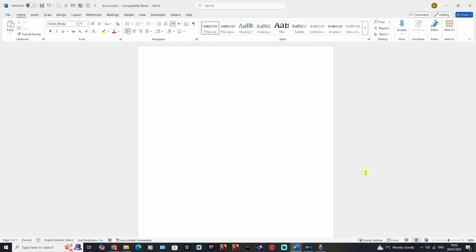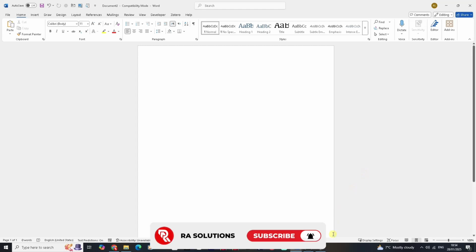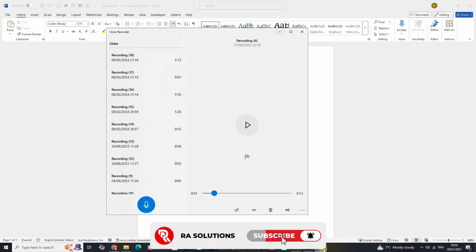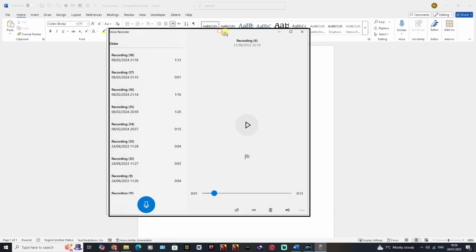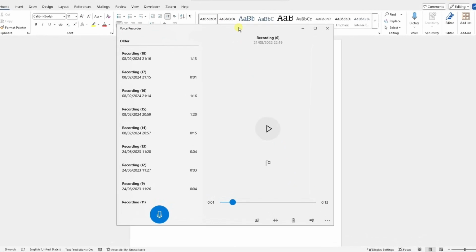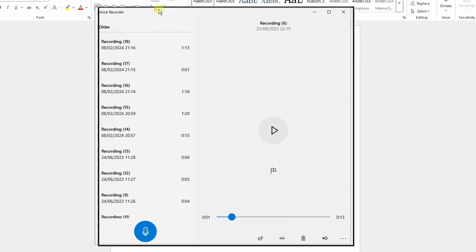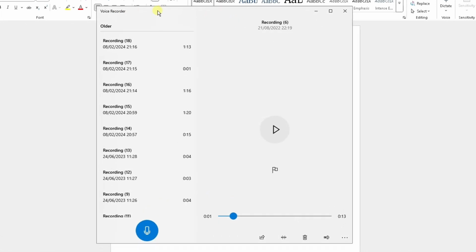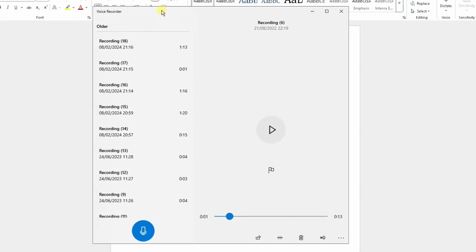First and foremost, let's say you're using a third-party application to record the audio. So I've got an application opened up here called Voice Recorder, which can be found on Windows 10, and a similar application can be found on Windows 11. I'm sure the operating systems have their own default recording application. So what I'm going to do is record some audio very quickly for this video.